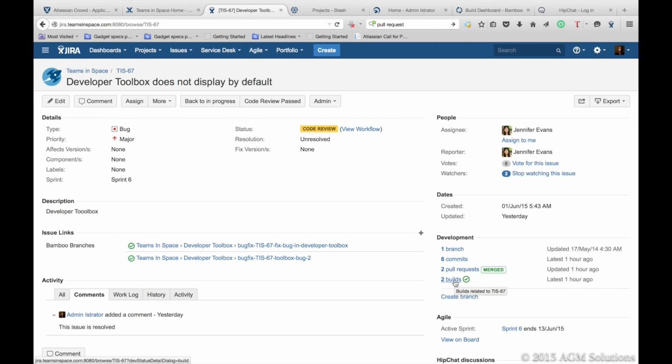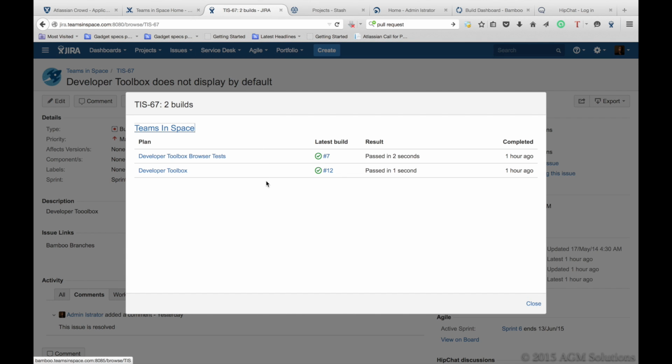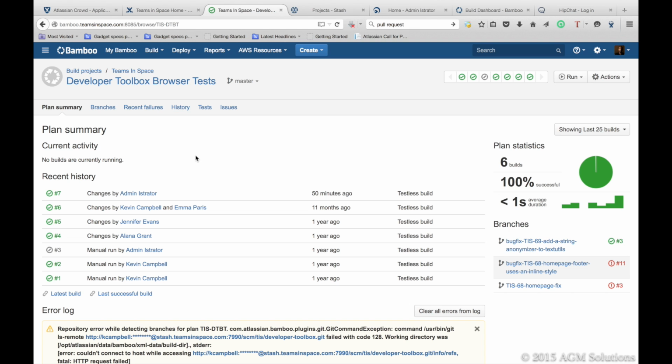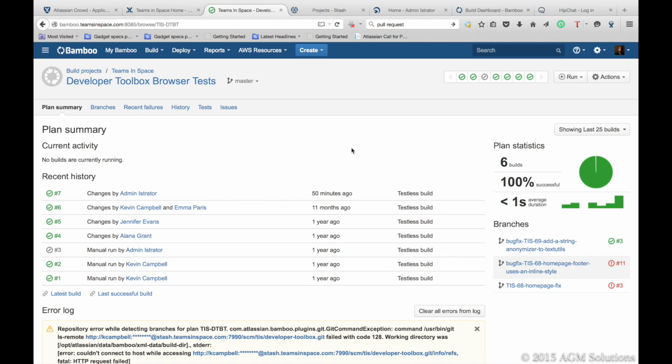If you need the information on the builds, you can see here in the Bamboo branches that have been created to run tests against. You can click on here and get the information here and the test that passed and how long it took. And if you needed more information, you can quickly go into Bamboo and see what was executed for the given build. We can see here that we've had 6 builds, 100% successful, and their average duration when running the builds with the tests.